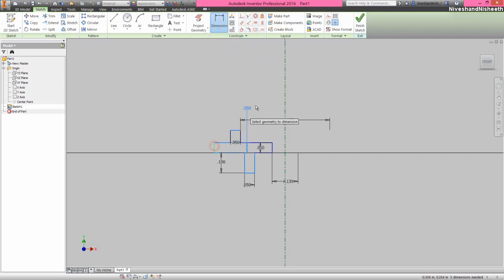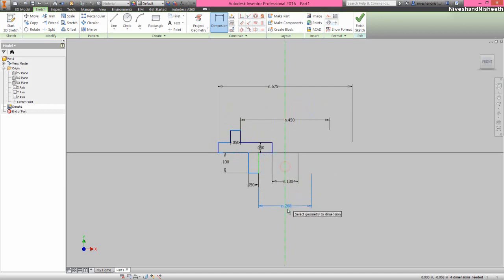Now select this outer line and center line. Its dimension will keep 0.675 inches. Okay, that's it. Now we will select this line and center line and apply the dimension 0.235 inches.